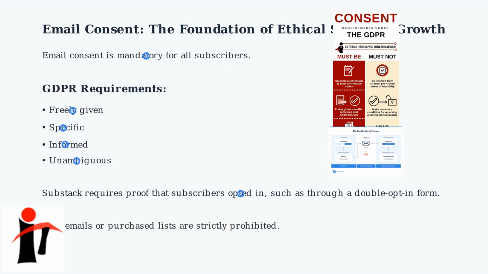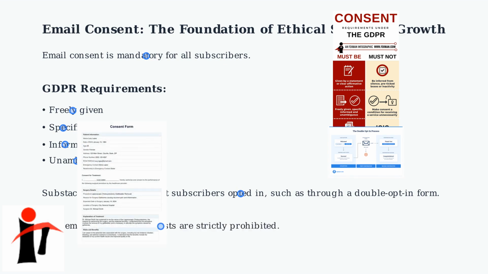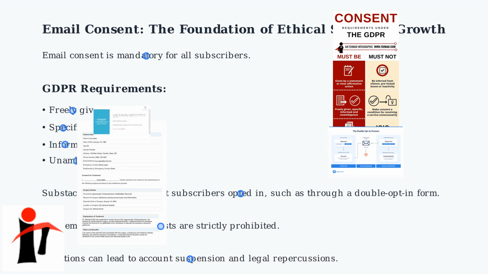Certain practices are strictly forbidden. Sending cold emails, messages to people who haven't expressed interest, or using purchased email lists violates privacy laws and Substack's terms of service. The consequences of non-compliance are serious. Substack can suspend your account, and you may face legal repercussions, including fines under regulations like GDPR.